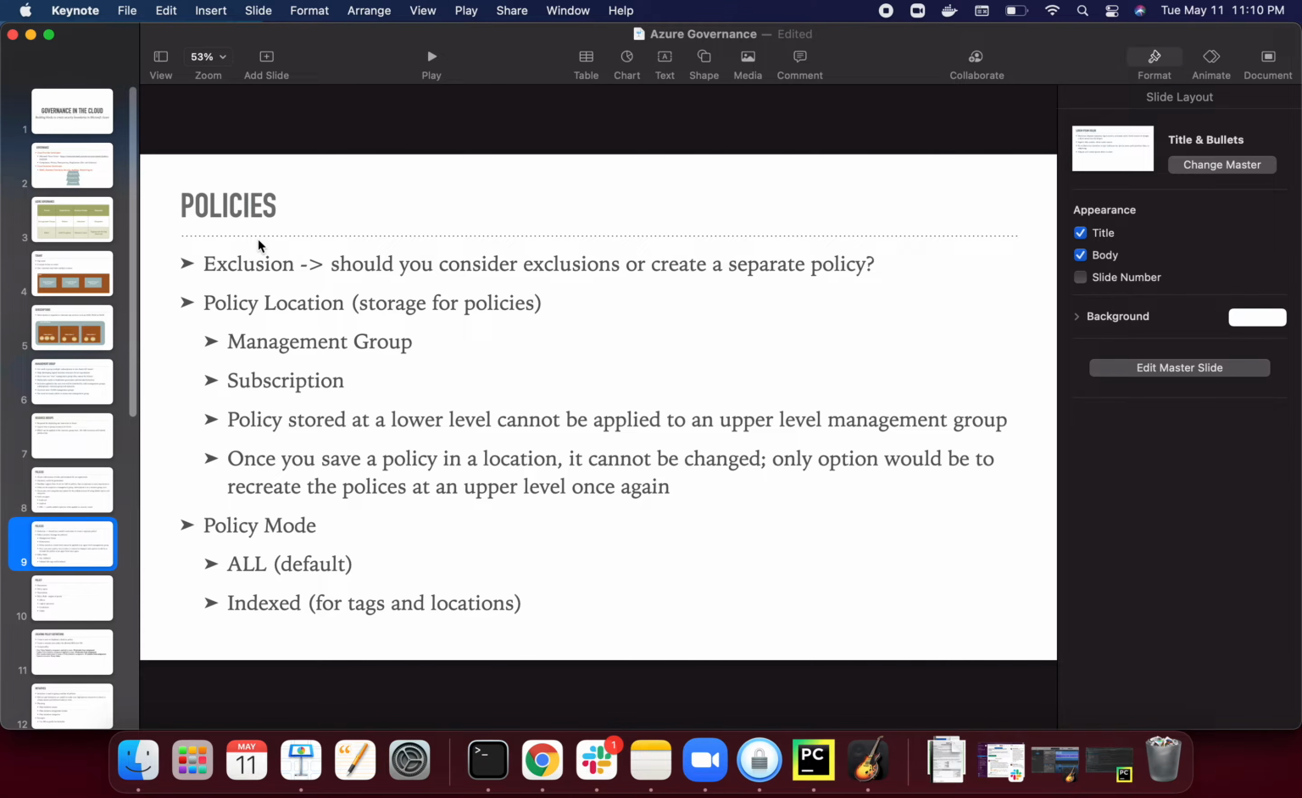Again, for the policies, you can do exclusions. If there is some resource group or subscription where you don't want to apply policies, you can do that too. Policy location is important. You want to store your policies as high up as possible, so store them close to the root management group. You can typically apply the policies anywhere below the root management group. If you apply to the bottom, you cannot apply the same policy to the root. But if you apply to the top, then the policies can be applied anywhere at the bottom.